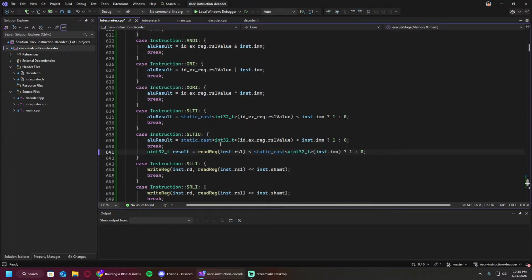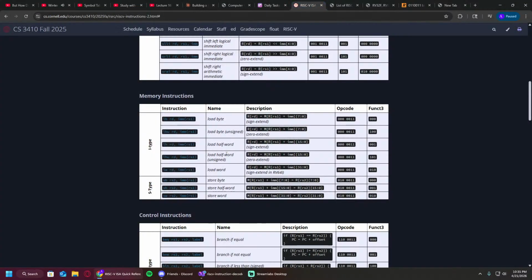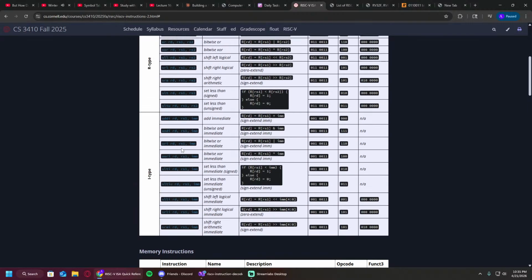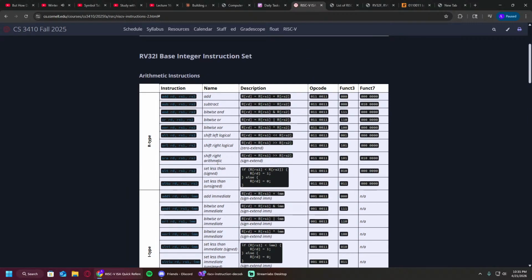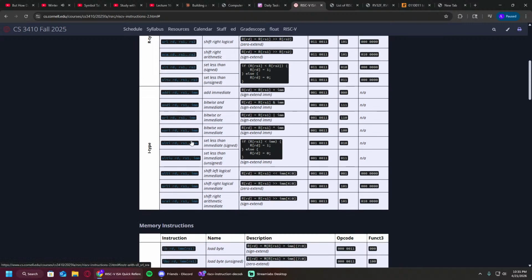So this one would be no static cast since it's unsigned. And that should be good, I believe. So we can get rid of... wait. No, but the static cast would be on the immediate, I believe. Let me go check again. Hold up. What is it? Oh, right here.